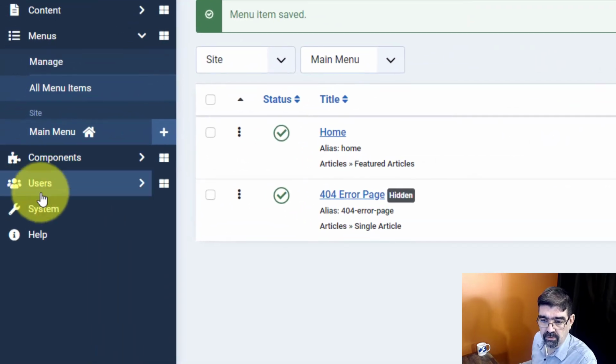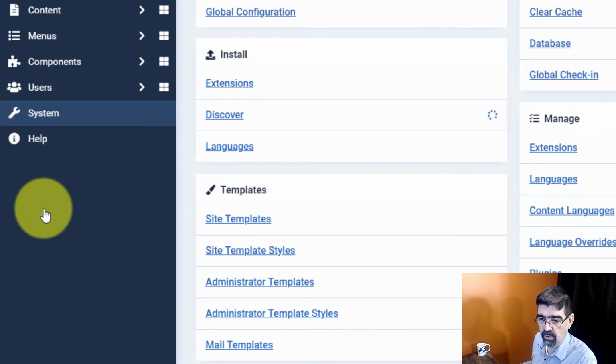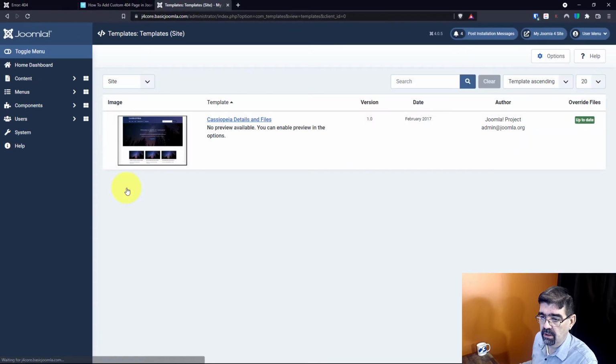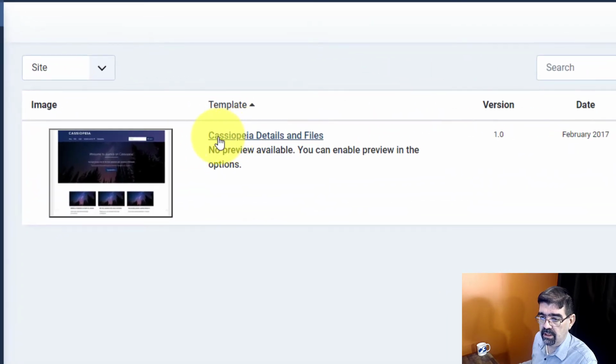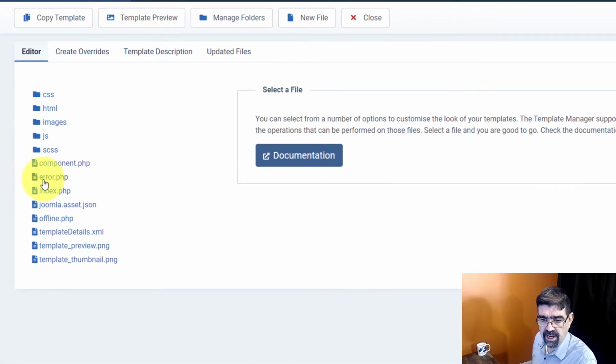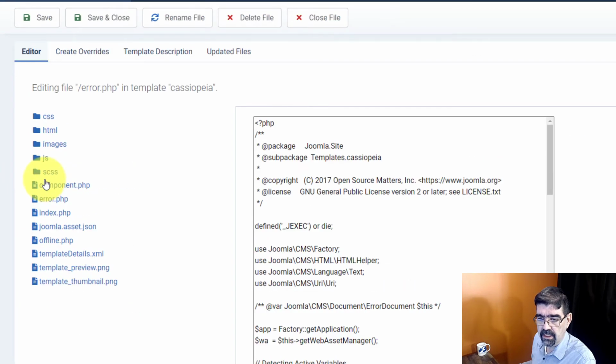All right, so next what we need to do is this. We're going to go to System, then Templates. We'll go to Site Templates. We're going to click on Cassiopeia Details and Files. Now, of course, you'll click on the template that you want to do this on. We'll click there. And you see this error.php file? We're going to click on that and open it.